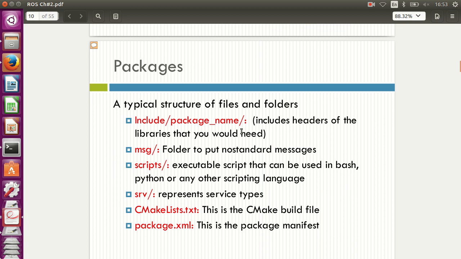So now let's move on to the packages. We shall have a detailed discussion. A typical structure of files and folders includes msg, scripts, src, srv, CMakeLists.txt, and package.xml. These are typical files and folders in the package. Usually when we talk about packages, what we actually mean is a typical structure of files and folders organized in a particular way. This structure has a folder for each specific task, such as highlighted here. Let's discuss all these things and their functionalities one by one.